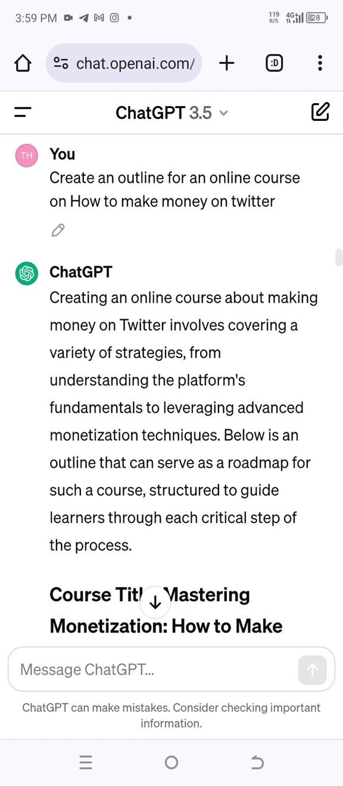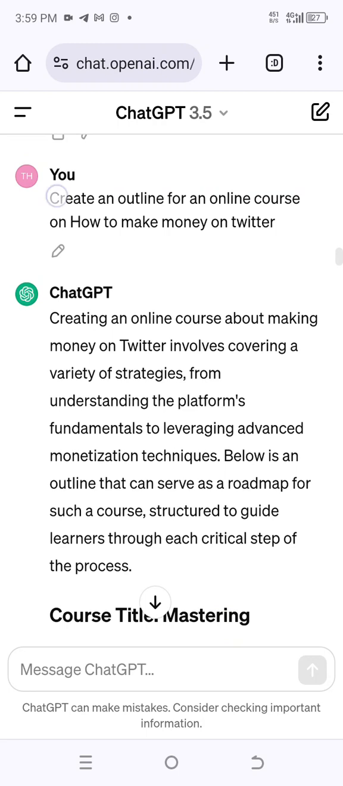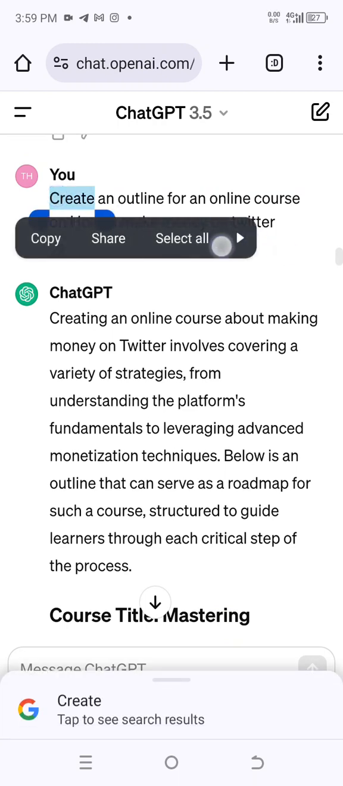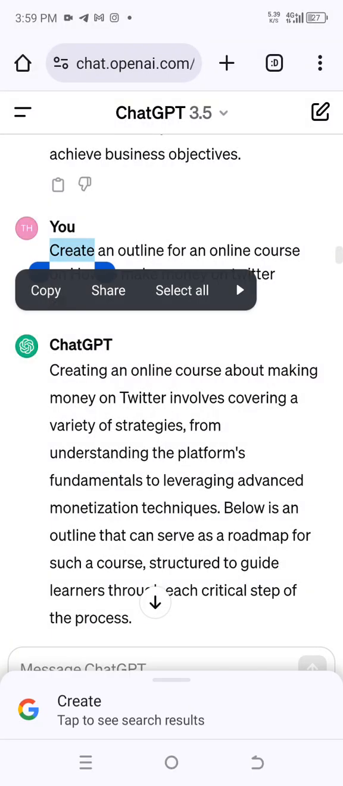And then it came up with this course content, saying creating an online course content about making money on Twitter involves covering a variety of strategies. Below is an outline that can serve as a roadmap for such a course, structured to guide learners through each critical step of the process. So this is the input.